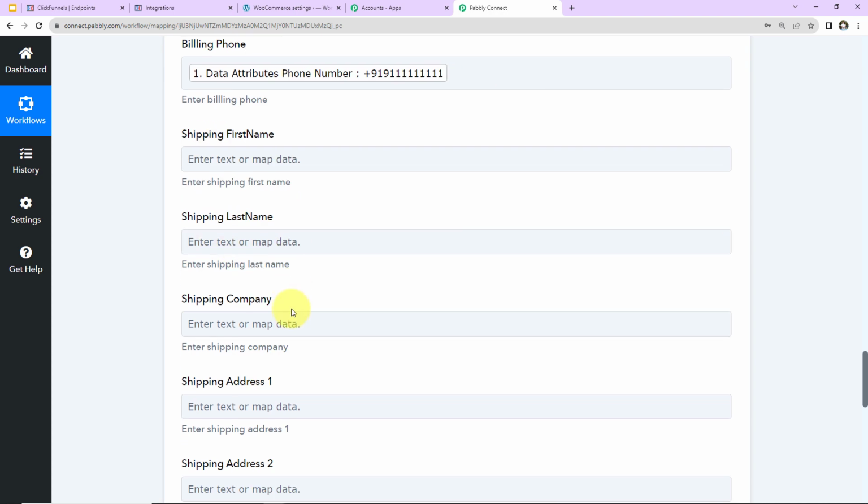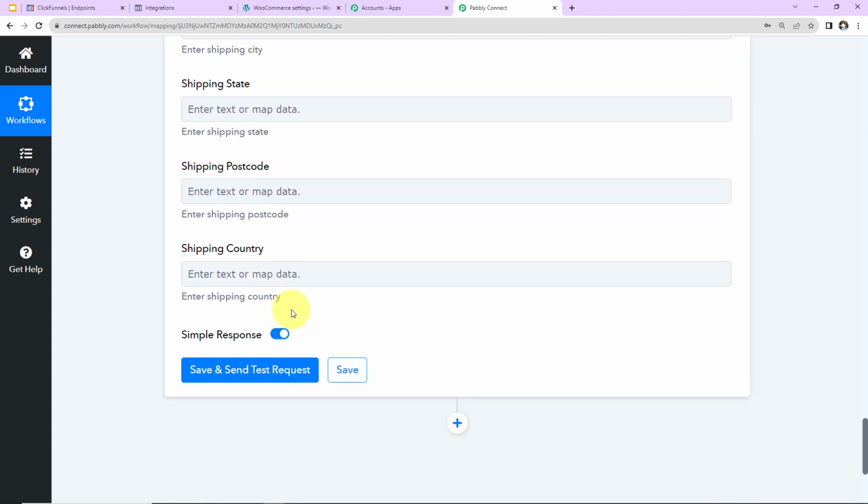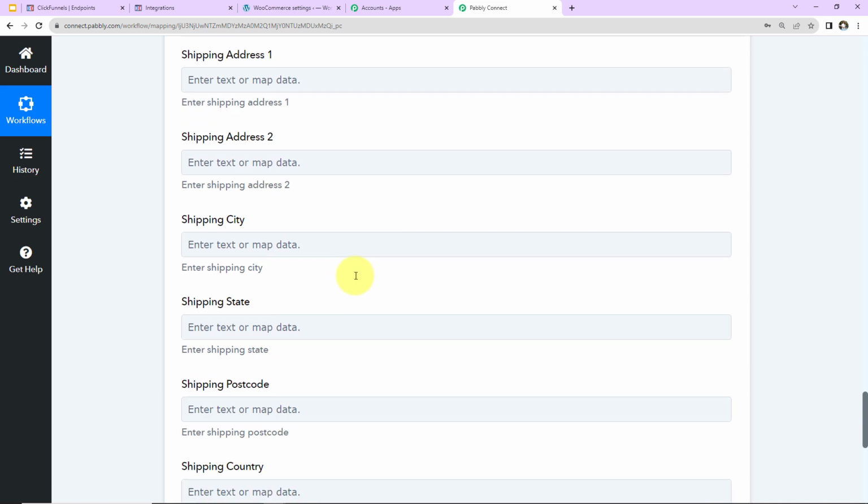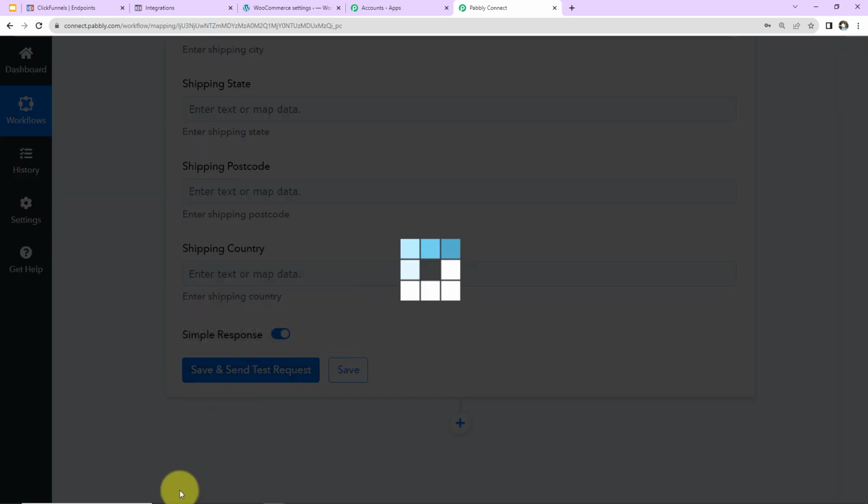Then we have the shipping details, and all this information that is asked here is not mandatory. If it would have been mandatory, then required would have been written there. So this is just a test case, so I'm going to leave this blank. If you have this information, you can always fill this in. Here I'm going to click on save and send test request.